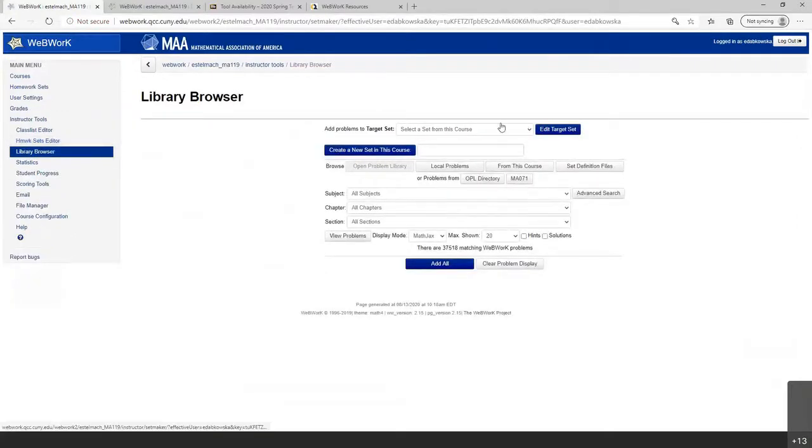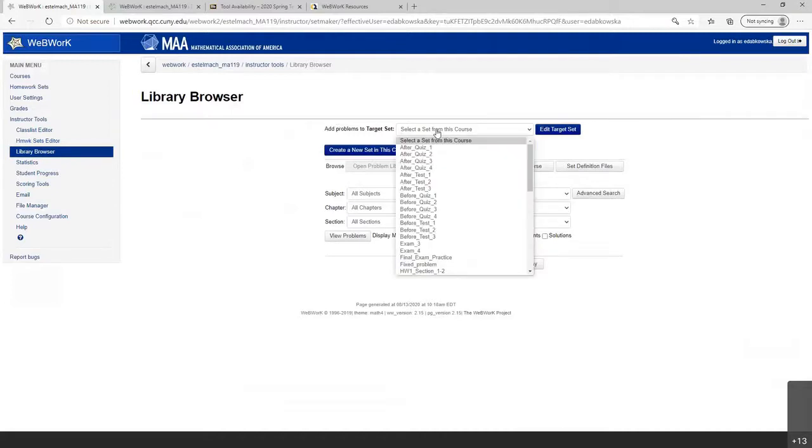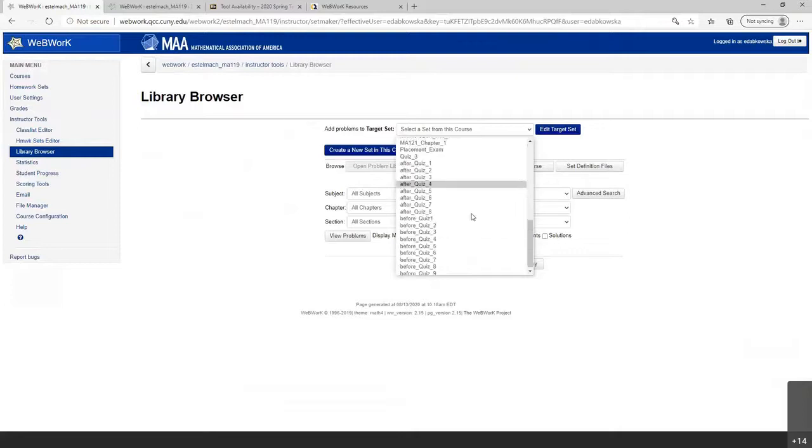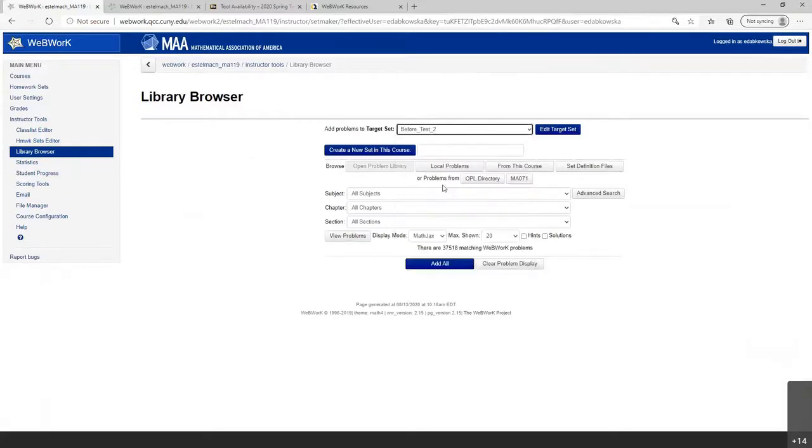Then you can do that. So go to library browser. Now add problem set to target set. You need to select what problem set you want to add to. So I believe that was before test 2, if I'm not mistaken, but it doesn't really matter what assignment. Let's say I wanted to add more questions to before test assignment, okay? So you want to first make sure you select the set that you want to add questions to. And now we have options. You can either select from open library problems, or you can select from local problems from this course.